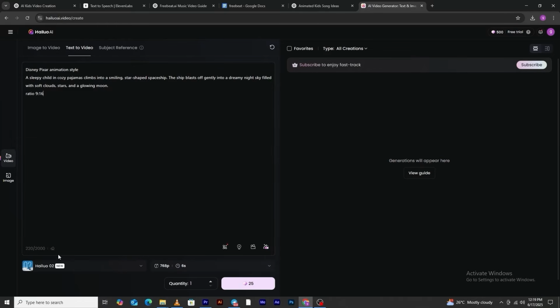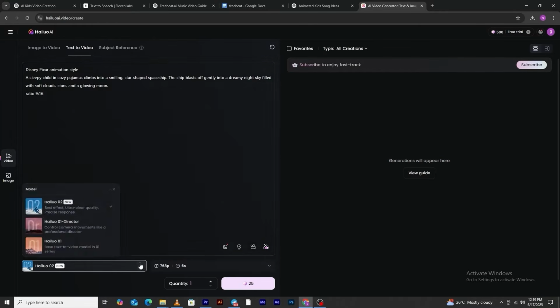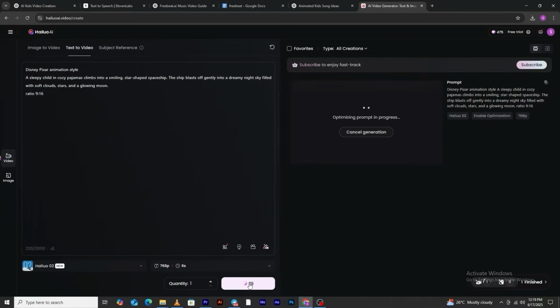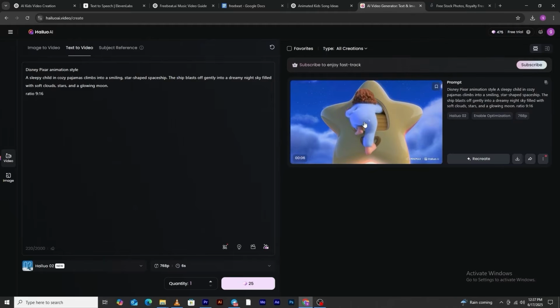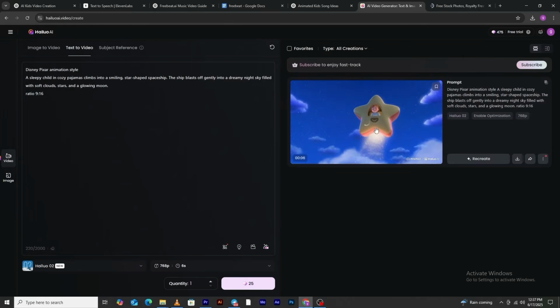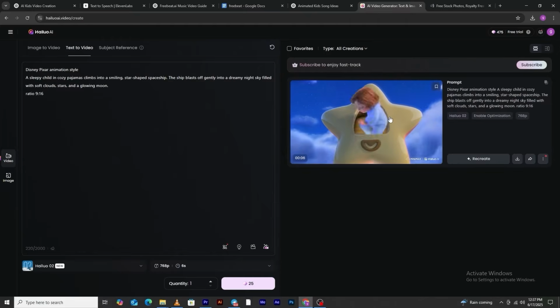You don't need to tweak the model's settings. The default works just fine. You can also choose how many clips you want generated at once. I will just leave it at 1. Once everything's set, hit Generate, and Hailuo will get to work. Each clip typically takes a short time to render, and the results are surprisingly high quality, colorful, expressive, and playful. However, keep in mind that each clip is limited to 6 seconds in duration.